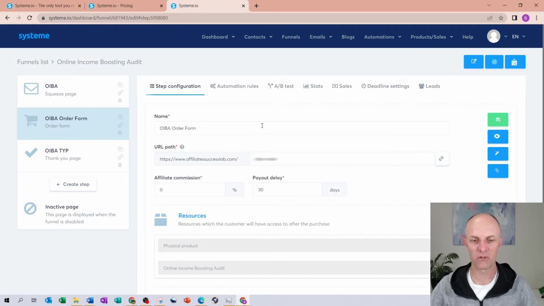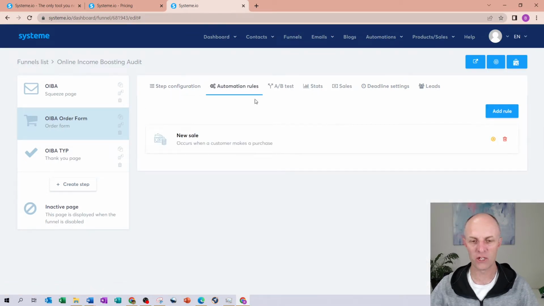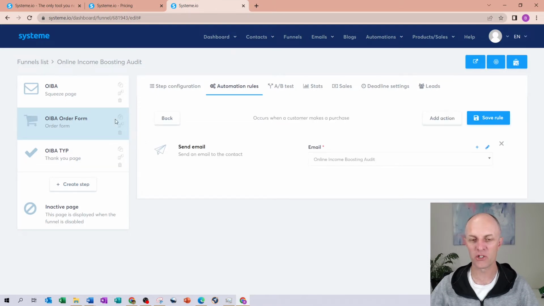If I head back over to the actual order form and go and have a look at the automation rules here, I can create rules for this particular page. So upon sale for this particular product, I am then able to set up a rule so that an email is sent out to the purchaser of that particular product.